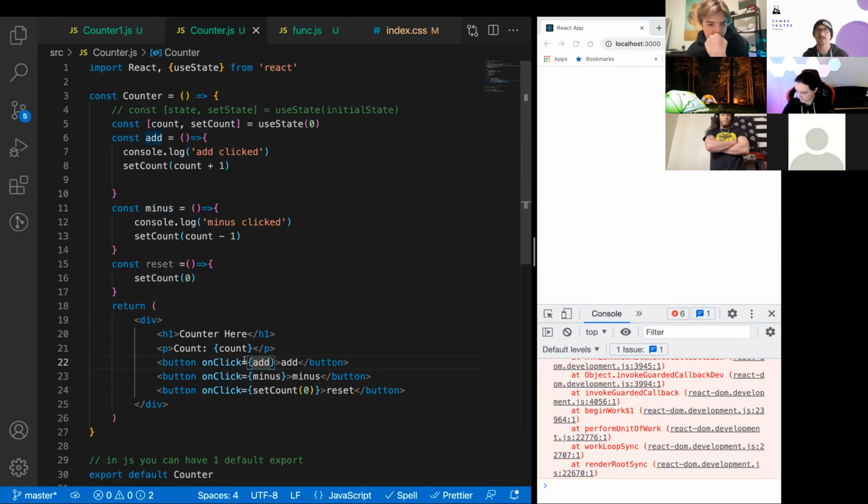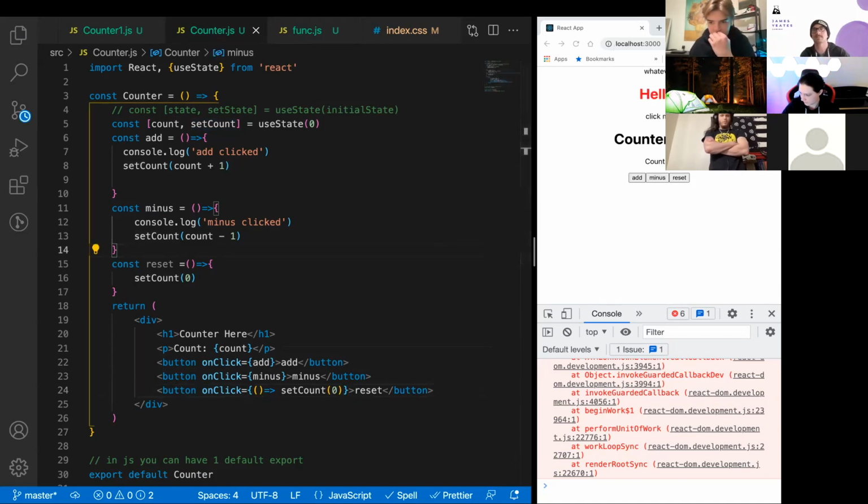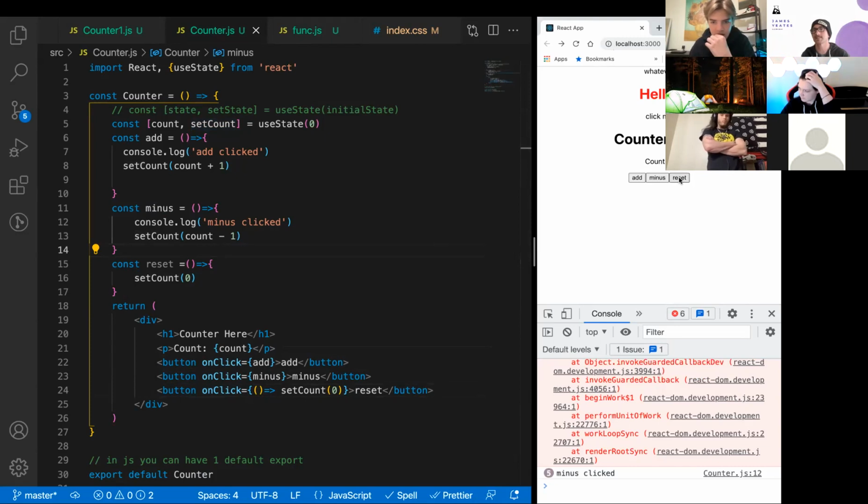When this is clicked, call the minus function. But when this renders, since I'm using the parentheses, it's saying, hey, call it. But I don't want to do that. So as a shorthand, I'm going to wrap this in a function that returns this, that when called is going to run this function. So now it's not running when it mounts, but it does run when it gets clicked.